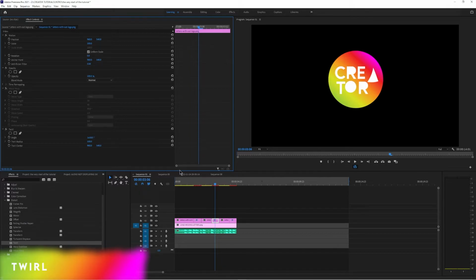So for this, I think we're going to use keyframes. So I'm going to drag our timeline to the start of the graphic, and I'm just going to set this back to 0. And the idea is that we want it to twirl and then twirl back into position. So I'm going to add a keyframe, so the angle is set to 0 and we are aligned at the very start of the graphic.